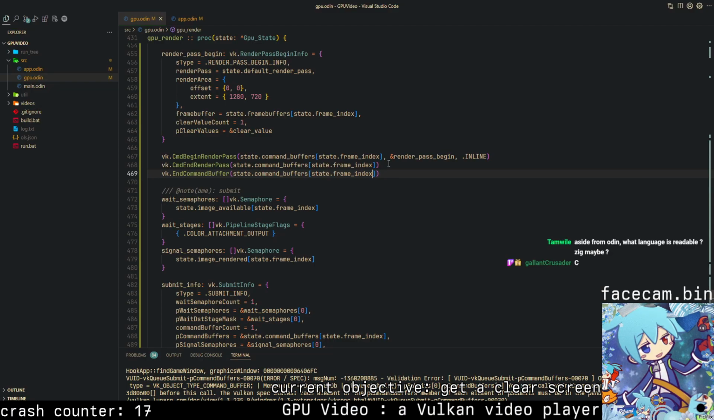What language is readable? Zig maybe? Zig is so far from being readable. Zig is ugly as hell in my opinion. I think C, Odin, Jai is very readable. I think C++, if you write it like you write C, is also really readable. What else? Go is really readable. I really like the syntax of Go. Yeah, pretty much.